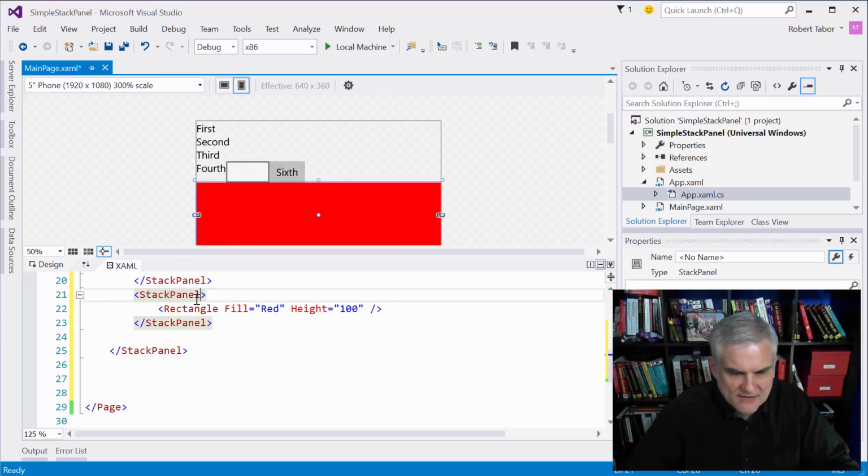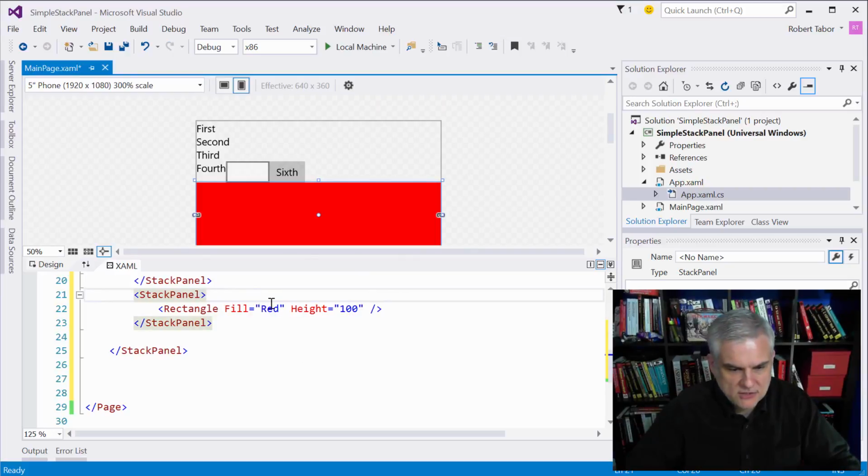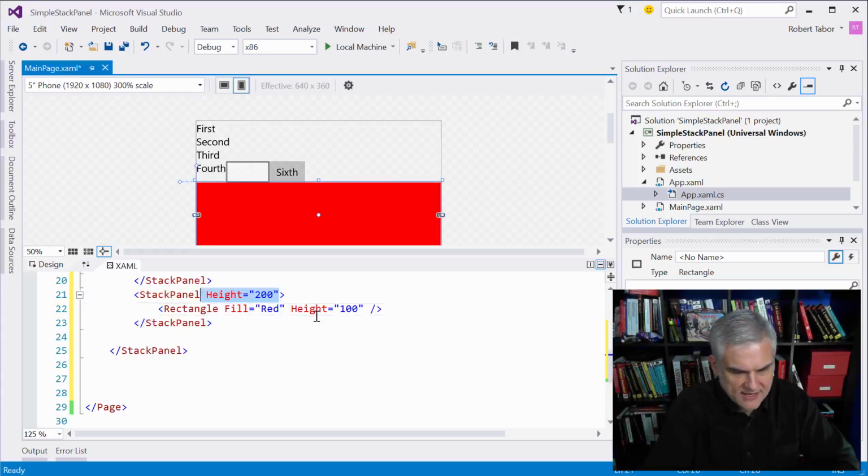Essentially the height of the stack panel is set to auto. If we were to try to set it to star, it wouldn't work, but we can set it to a numerical pixel, or we can just leave it at default, which is auto. Let me go ahead and Control Z on that, and then save this.